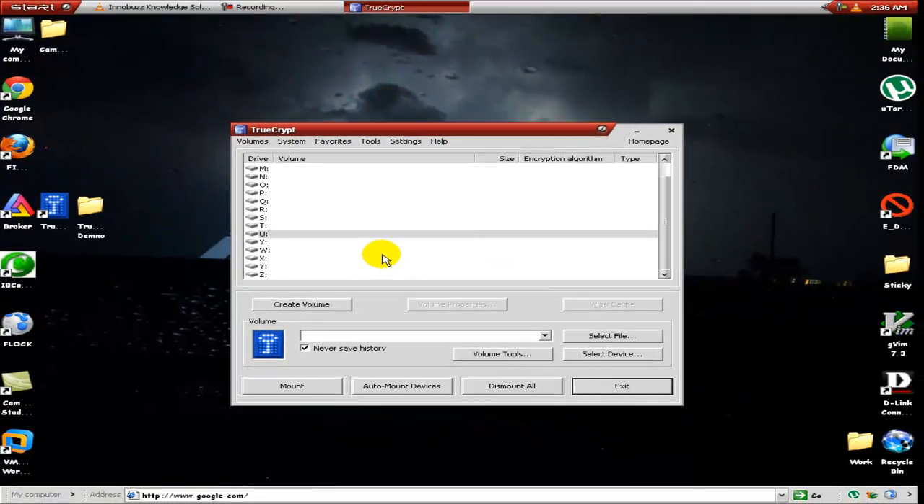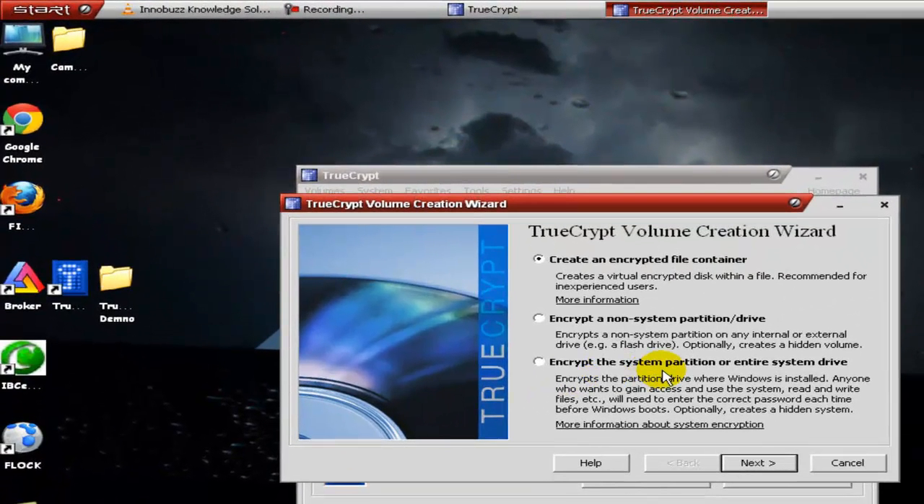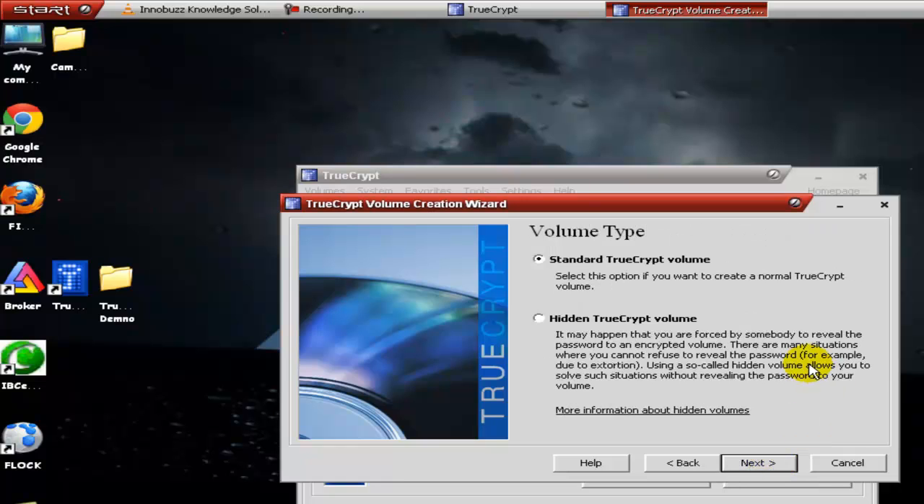Okay, our first step was to create a volume. So click on create volume icon to start with. Here we have three options. We will select the first option, create an encrypted file container. Click on next. Next we have to choose the location of our volume. In this step we have two options. Let us choose the standard TrueCrypt volume.